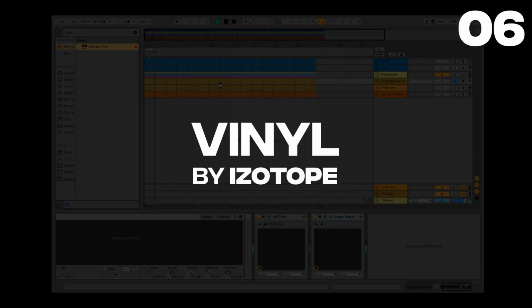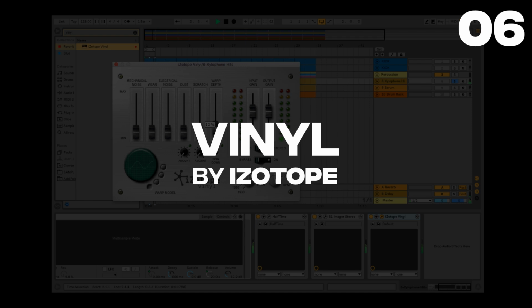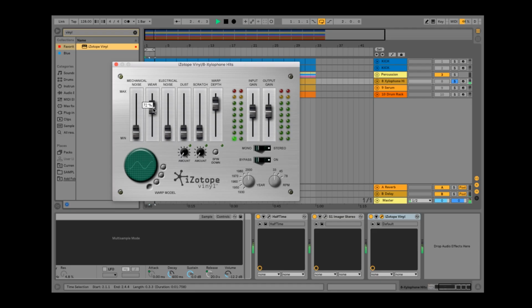Now for the bonus 6th plugin, it's iZotope's Vinyl. It's a real simple plugin that adds some vintage character to your music. Whether you want to add vinyl crackle, wear, dust or warp into your tracks, this plugin will add that lo-fi feel. I mostly use it to detune my melodies and give them an old and eerie flavour. This plugin is absolutely free too.